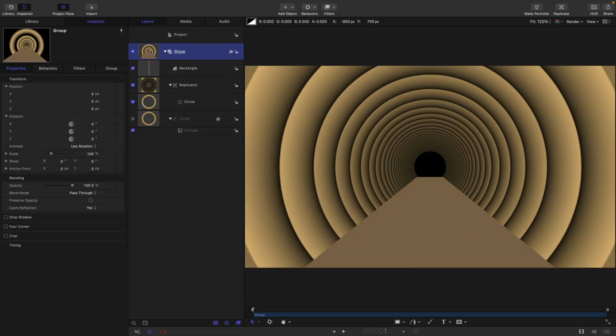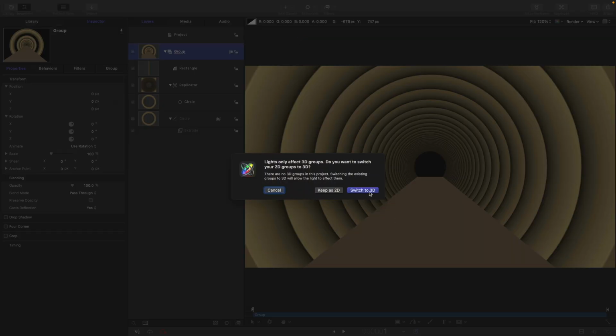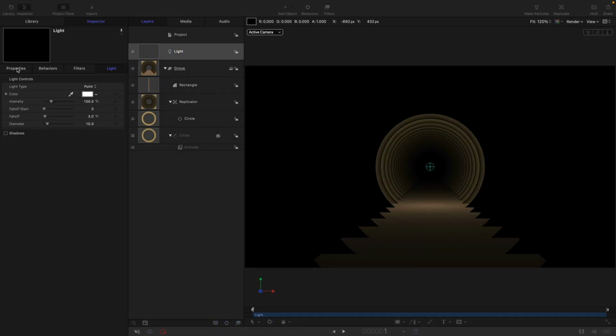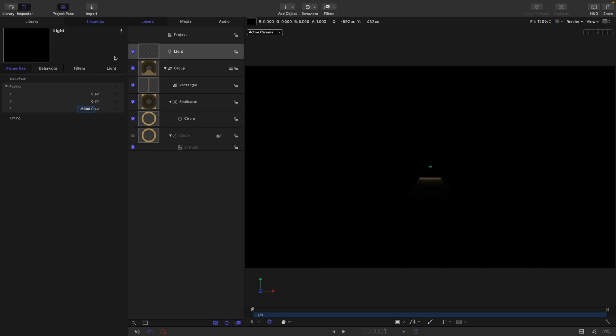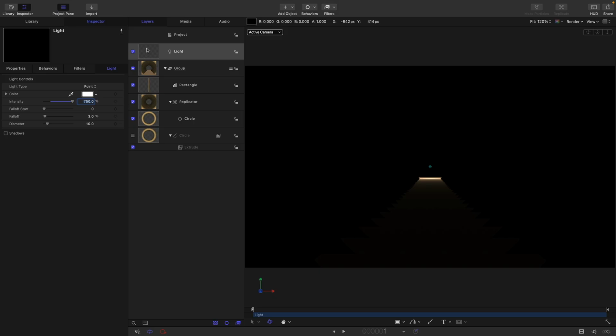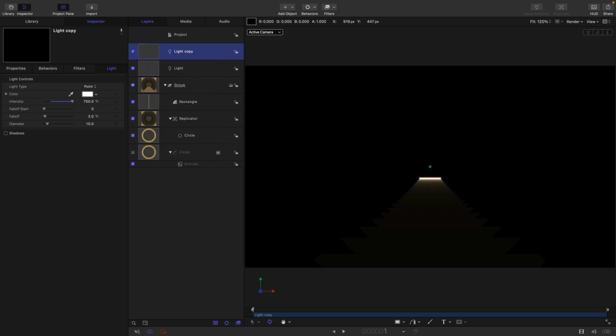So then I think we need to add some lights. So object light, switch to 3D. This first light, I want to set its Z position to be -5000, and its intensity, I want 750. Then I'm going to duplicate it, right click, duplicate. This next one, the intensity is going to be 350 and the position is going to be -2500.